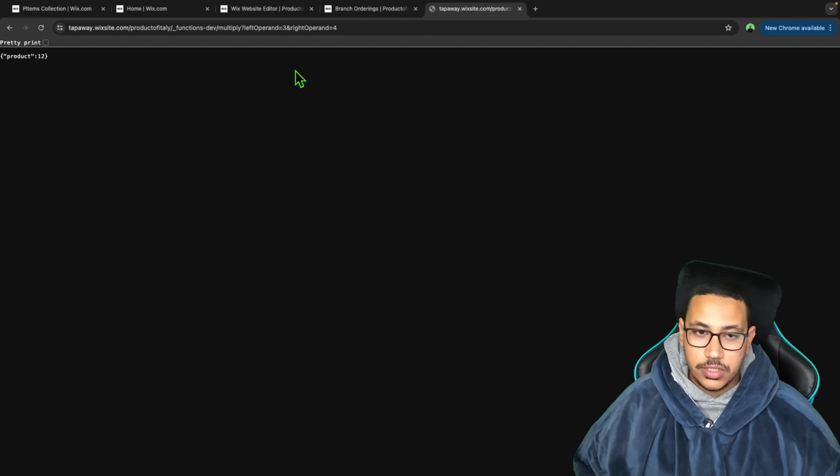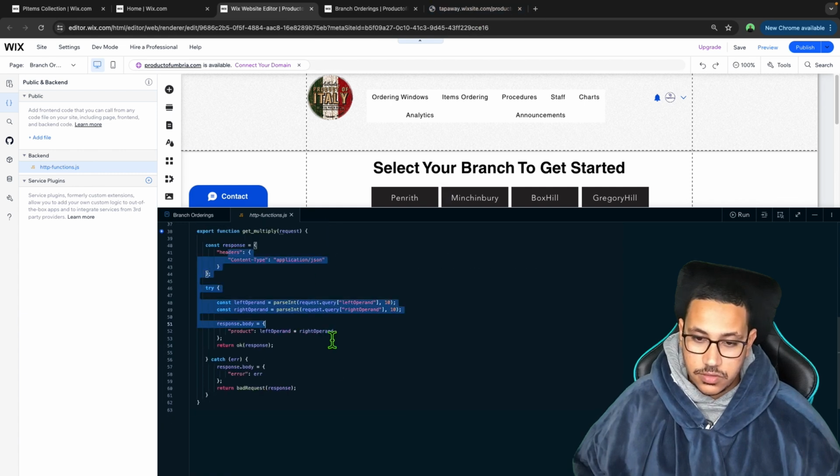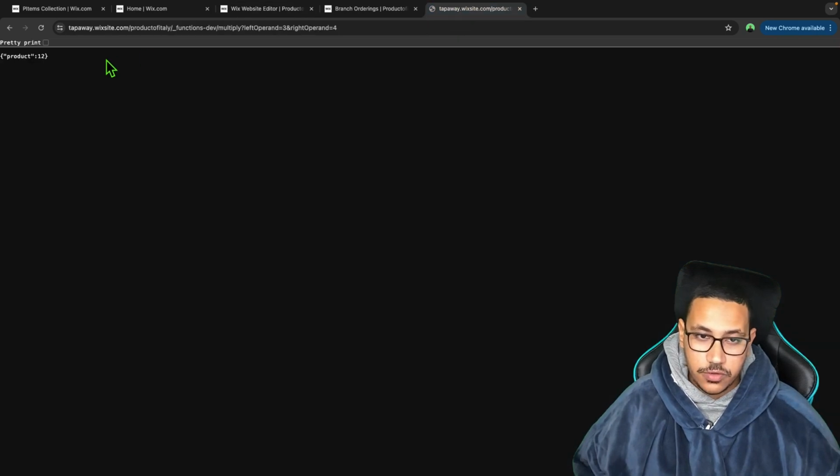So as you can see, we didn't get an error. We actually managed to use our website's API, the function that was already created, which takes two numbers. In this case, we put 3 and 4, and it multiplies them with each other using this function over here. And you can see that we get a response saying the product is 12.